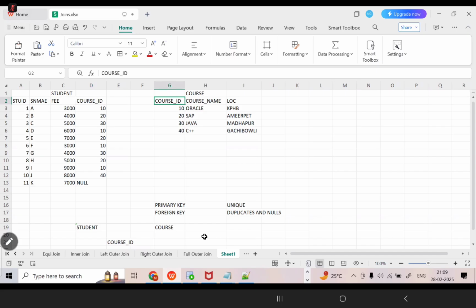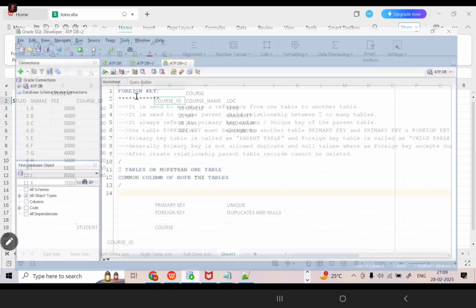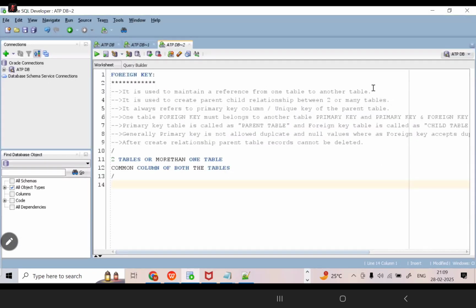Clear? Now what is the definition of a foreign key? It is to maintain a reference from one table to another table. What is the main use of a foreign key? It can build the relationship between the two tables only. Mainly reference. Reference is nothing but a connection between two tables. That's the reason we write the foreign key. In real time, they are going to call it references only.